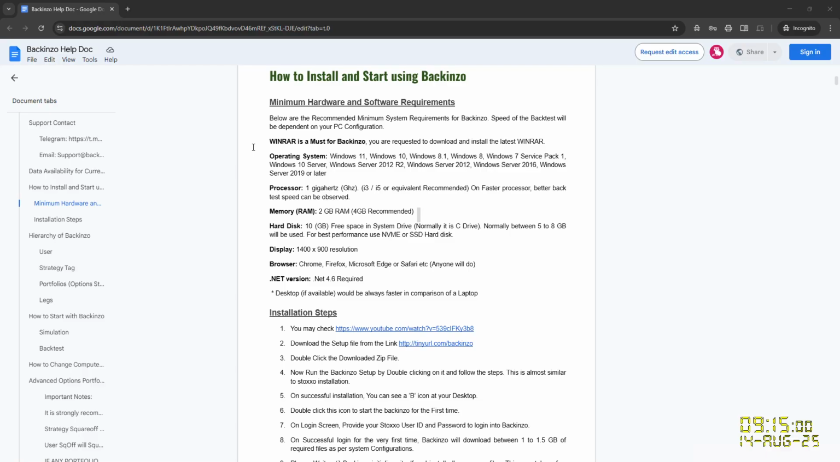Okay, so Backinzo is designed to run on the Windows operating system, and it supports a wide range of versions, whether you are on, let's say, Windows 11, Windows 10, Windows 8.1, even Windows 7 with Service Pack 1. Backinzo will just work fine. It's also compatible with several Windows Server versions, including 2012, 2016, and 2019. So if you are using a server-based environment, you are covered too.